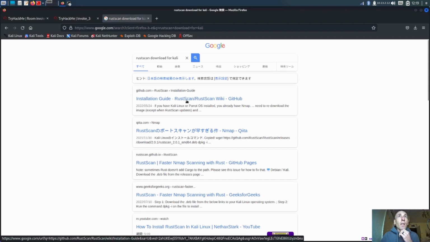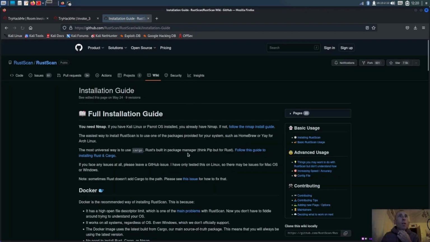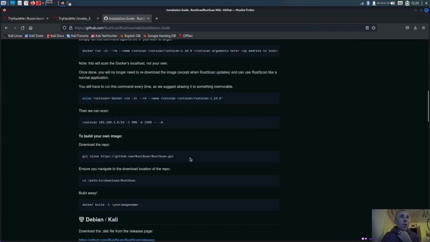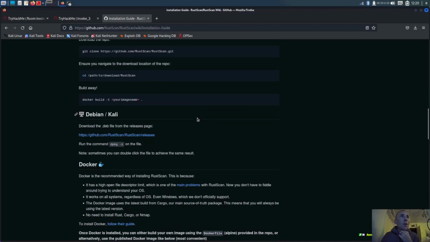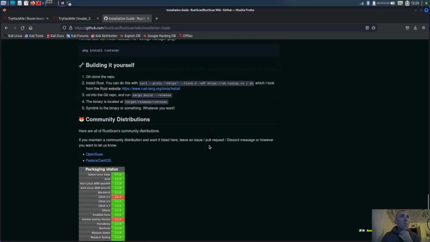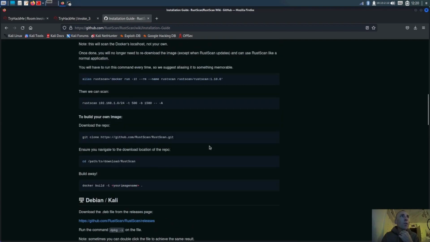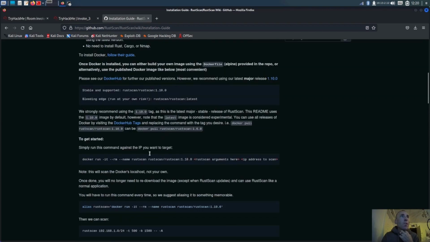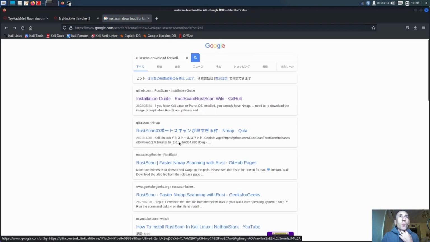If you don't have any of these tools, I might actually just be able to run my scripts and it'll download it for me. But we'll do it this way. We're not going to download in Docker, Debian, Kali. Here we go. I don't know if there's a really easy way. Build your own image, Homebrew, build it yourself. I don't know if there's a super easy way to download it without using a Docker container.